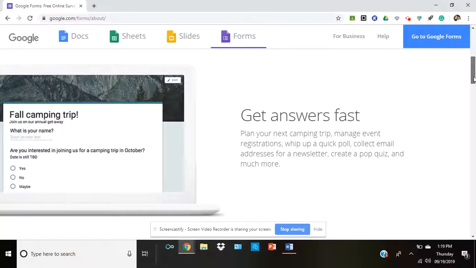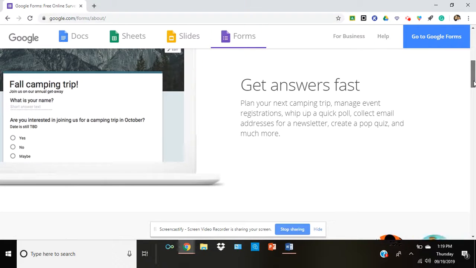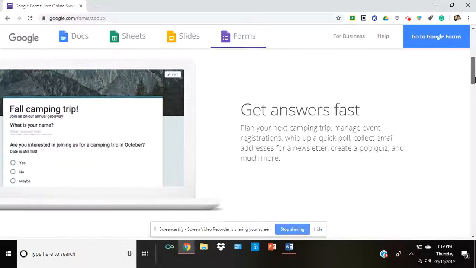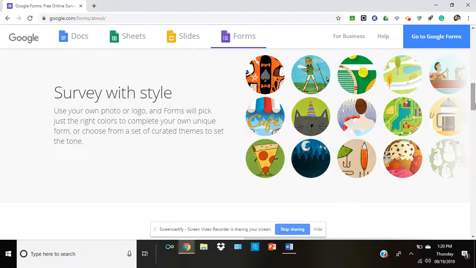Here are some examples of some things you could do with Google Forms. This is a question-based survey type thing, and you can get answers fast. This can go for anything, quizzes, or what would the students want to go on a field trip, or if they got to bring their lunch one day, if everybody brought the same thing, what could it be? Survey with style. I like this because it's not just plain and doesn't have anything to it. There's a bunch of things you can do with this and make it however you want.